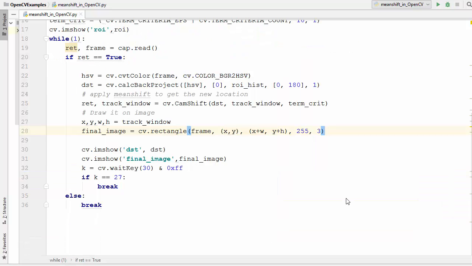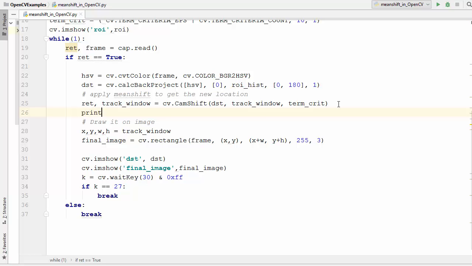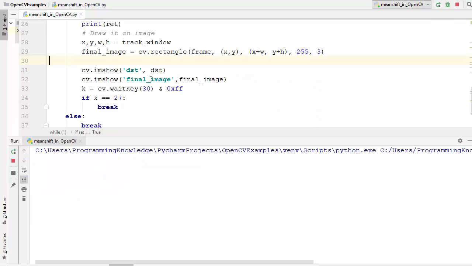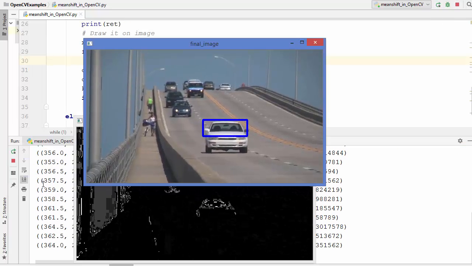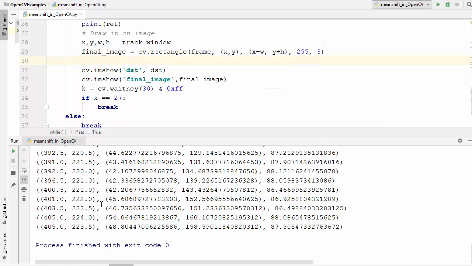Now this result can be better because the Camshift function returns a rotated rectangle, that is our result, and also the box parameters which are passed as the search window in the next iteration. So let's look at the result inside the RET variable. I'm going to print it using the print function. Now let's run this code and see what this RET variable prints on the terminal. Let me just press escape.